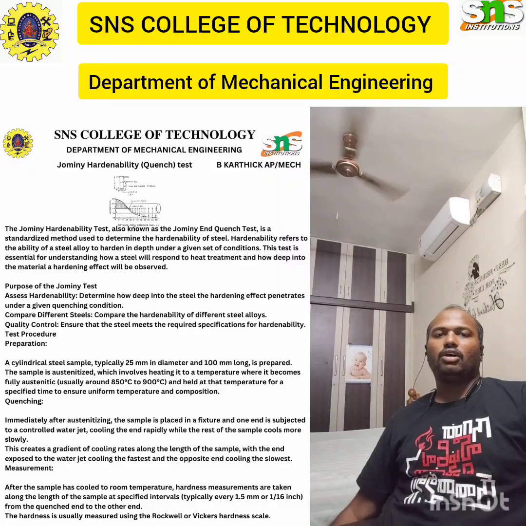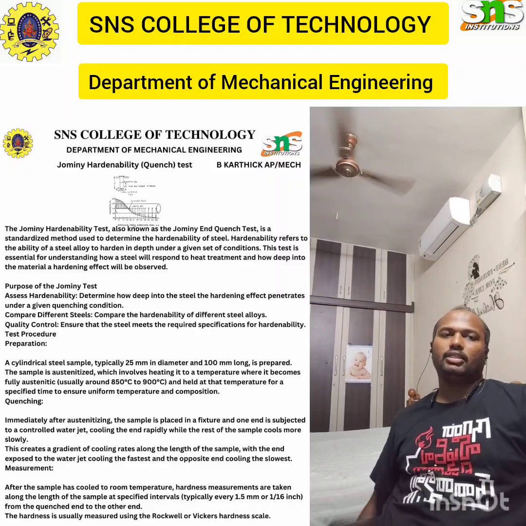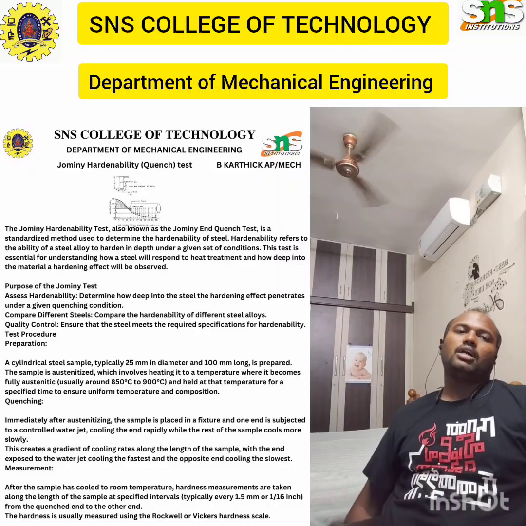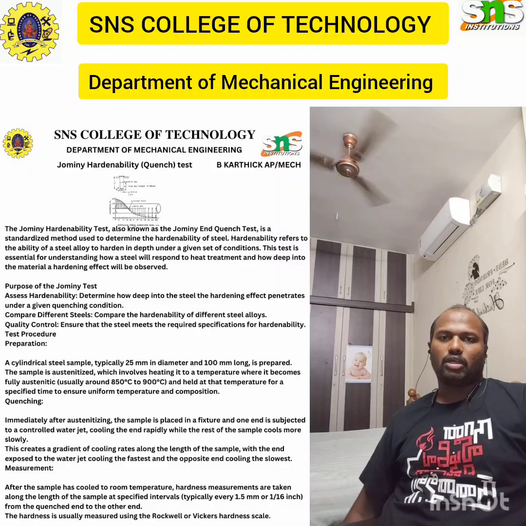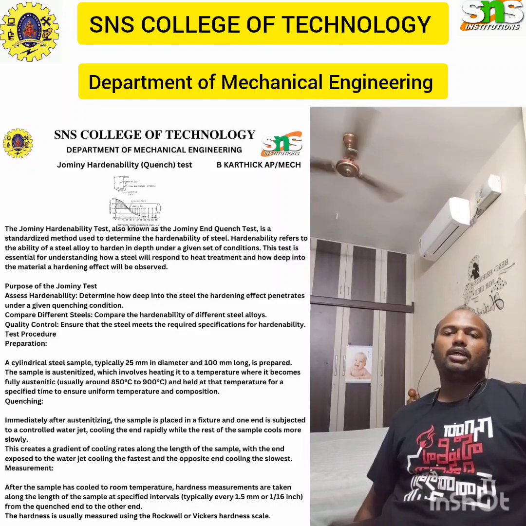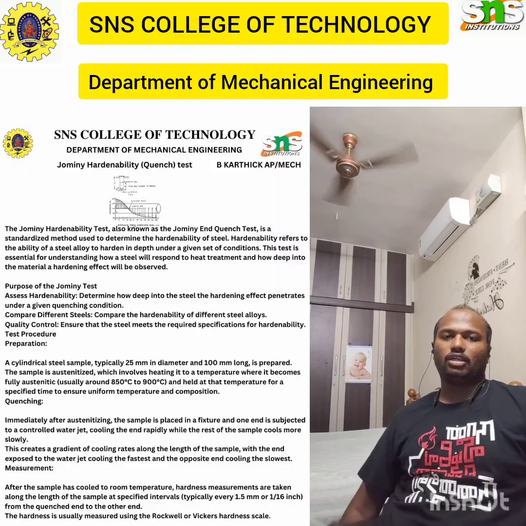For the factors affecting hardenability, the first one is alloying elements. Elements such as chromium, manganese, molybdenum, and nickel increase the hardenability by slowing down the diffusion rate of carbon and other elements during the transformation process, allowing deeper penetration of hardness. The carbon content also affects the hardenability, where higher carbon content generally increases hardenability.